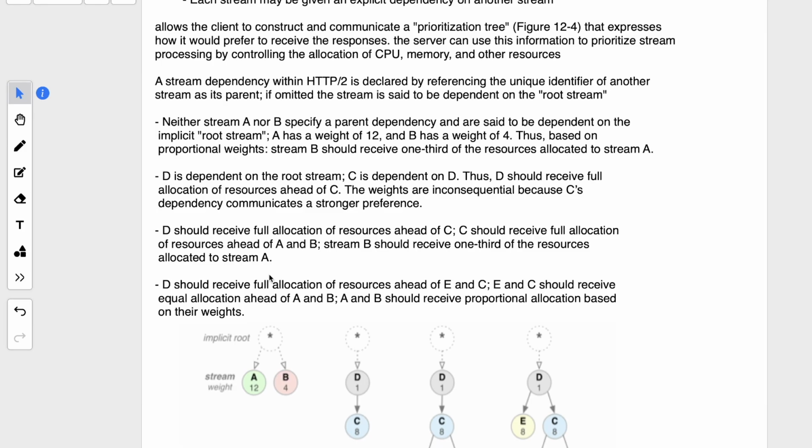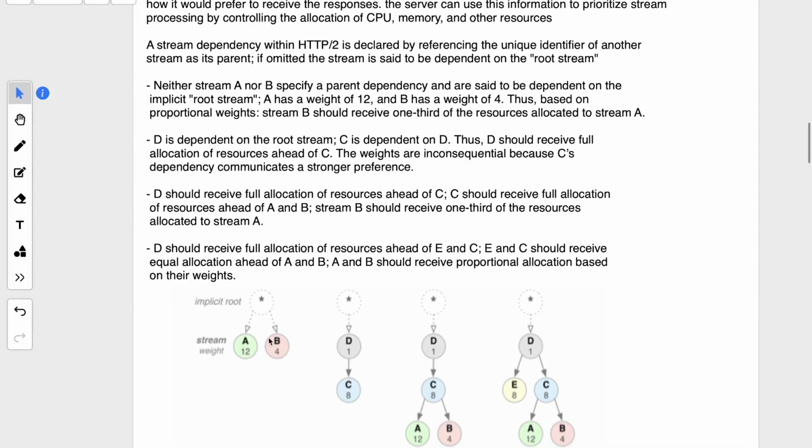If any parent stream ID is not given in a particular stream, then by default it goes to the root stream. Root stream is, for example, the parent of all. So it is the default value if you do not provide any parent stream ID. So here, as you can see, A and B are not dependent on each other, right? So they are under the initial root stream. So default is going to the root.